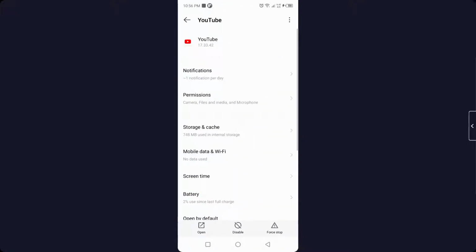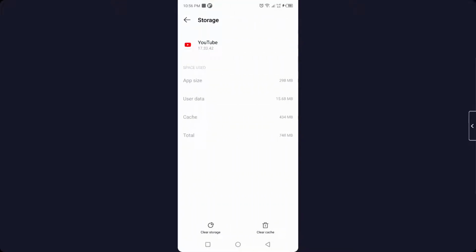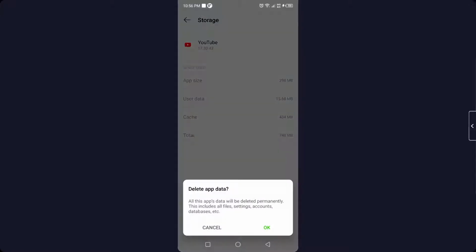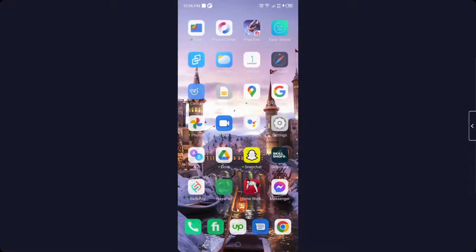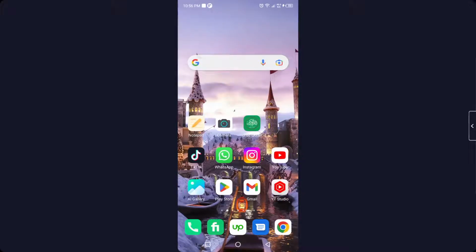Okay, and then you need to click on storage and cache, and the first step you need to clear cache, and after that you need to clear storage by tapping on that. And once you complete that step, you simply need to go back and open YouTube application, and then the YouTube application will work properly. I hope you find this video helpful.